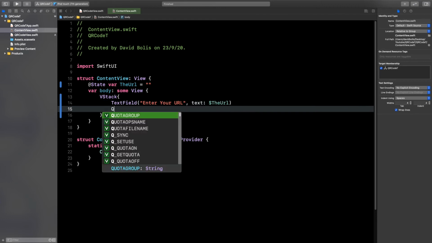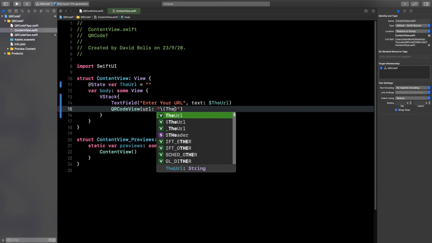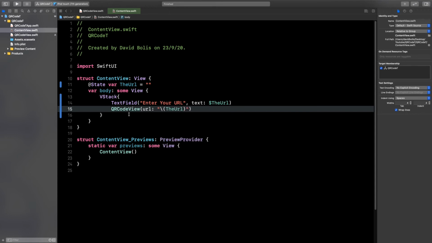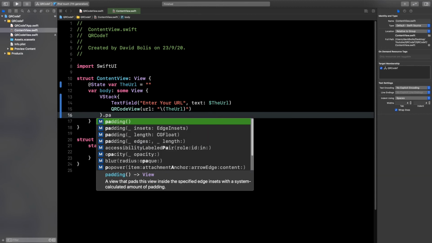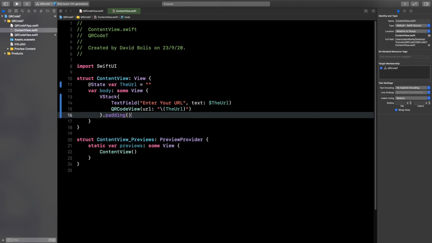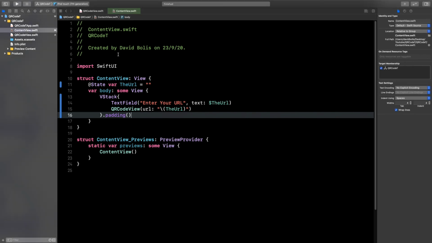After that, we actually need to call our QR code view. So I'll simply say QR code view, and we are going to pass in that URL that that user just inserted by simply opening and closing quotation marks and place the URL inside. To make things look pretty, we are simply going to say dot padding, just like this. Okay, perfect. Now let's go save this.